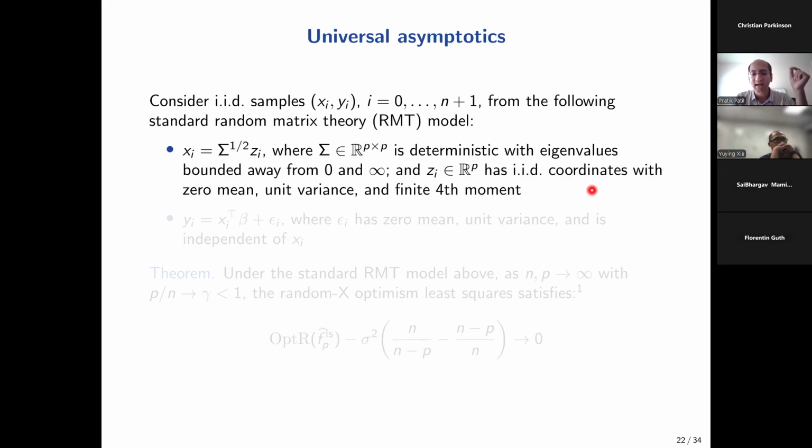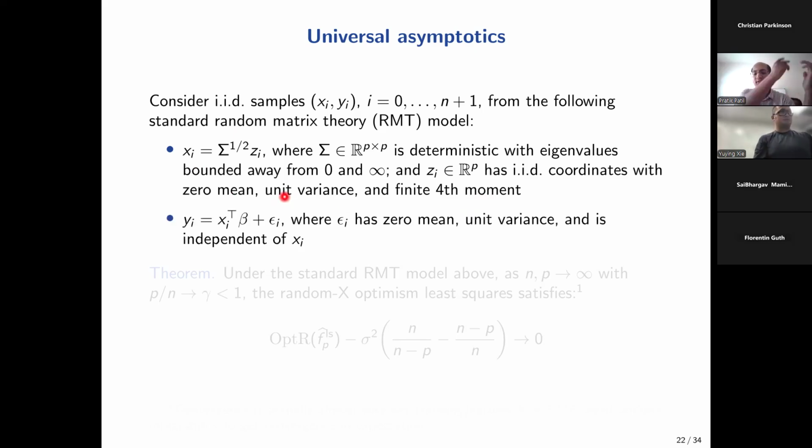So zi has IID coordinates, zero mean, unit variance, some finite fourth moment, and so on. And your response yi is just linear. So you have signal beta, this is the signal part, and the noise epsilon i has zero mean, unit variance, and it's independent of xi.